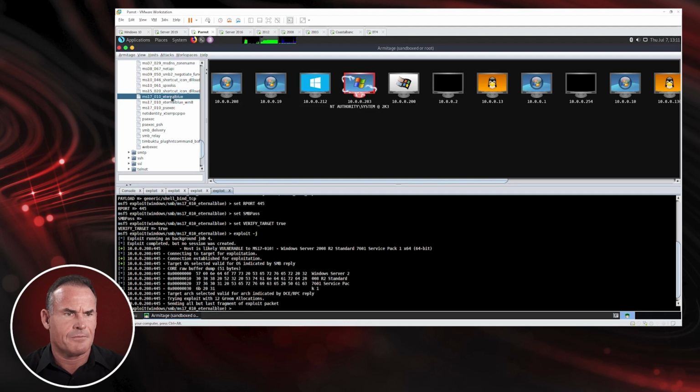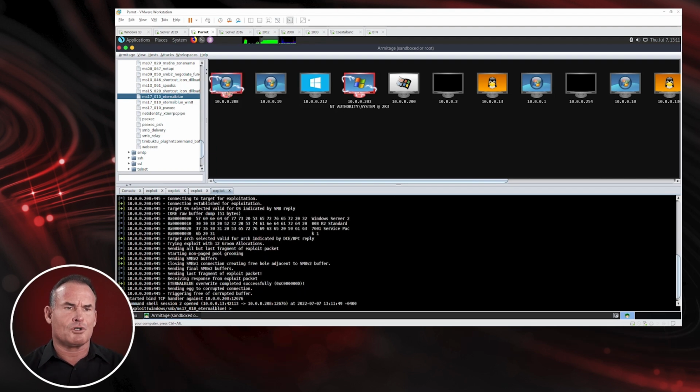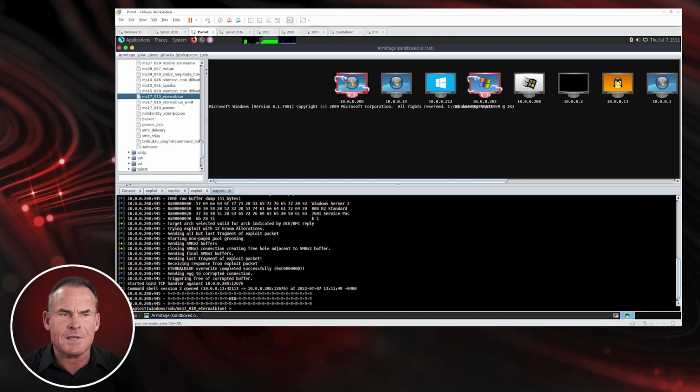We still didn't like it. There we go. So that's the MS17 internal blue, which is what WannaCry and Petya are based on. So that's kind of a big one. All right, and notice I've got a workspace here now full of exploitable systems and actually exploited systems.